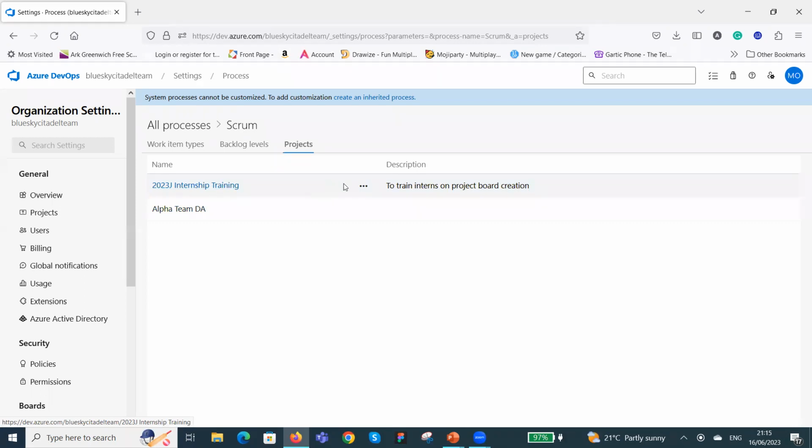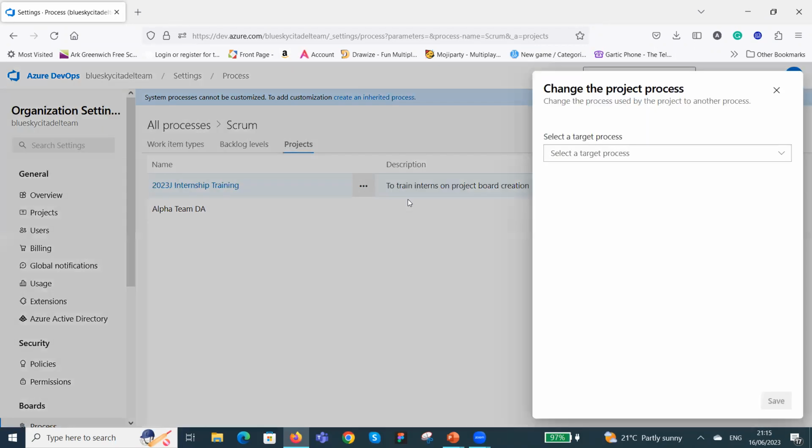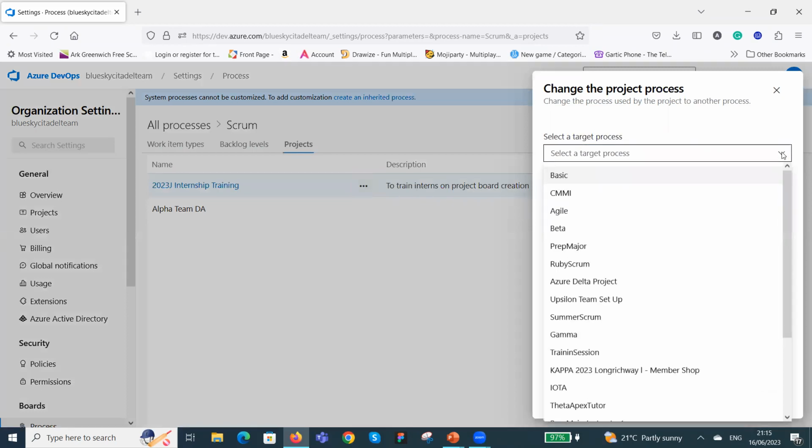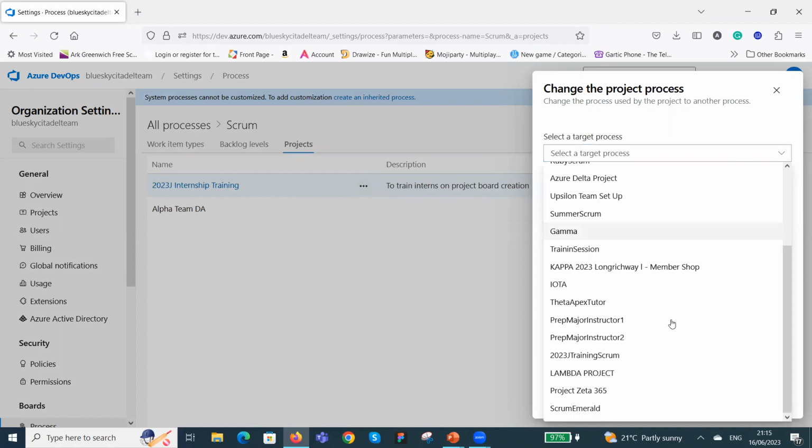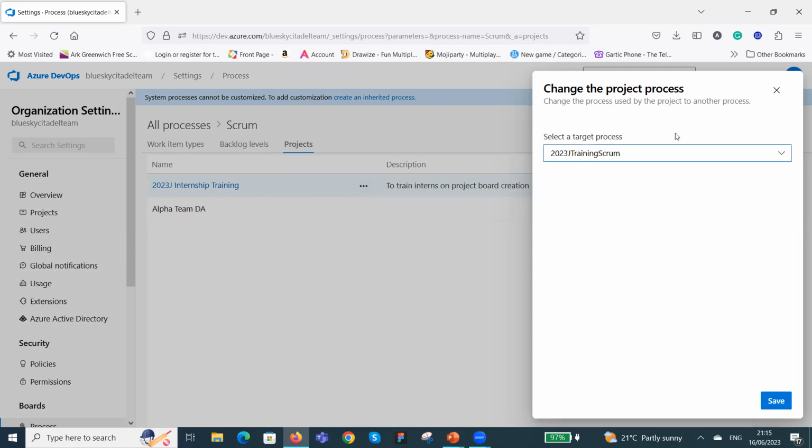Okay, so you come to the three ellipses that are here, you click on them, and then you can see change process. So you click on change process, and then you look for the inherited process that we've created. That's what we want to change this to right now. So we're going to look for the 2023, yeah, this is it, 2023 J training Scrum. That is the inherited process. And what we're saying is this is what we want our project to be right now. And then you save it.